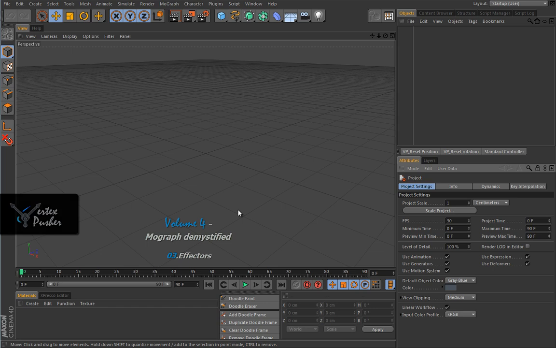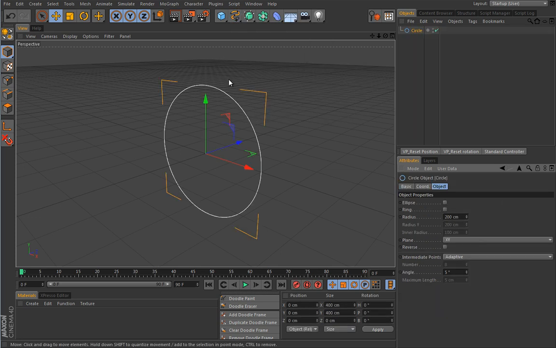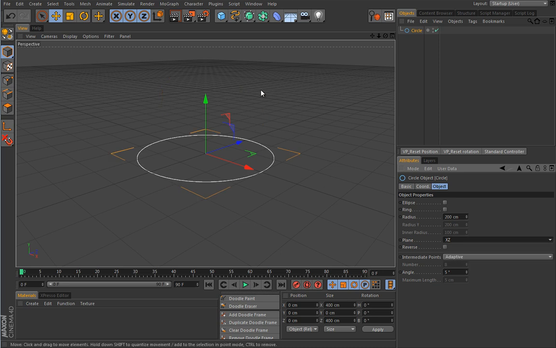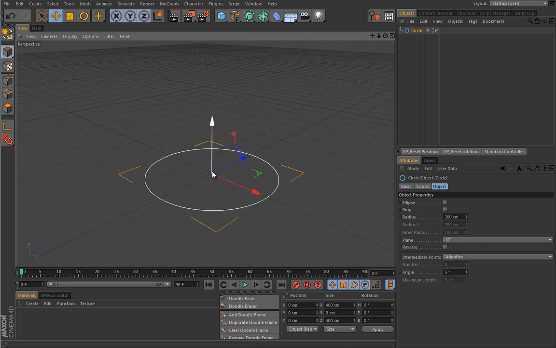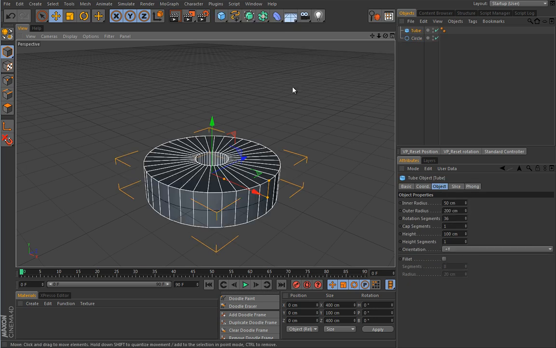In this lesson we will talk about effectors, which will make a world of difference to your clone constellations. Before we proceed, we have to create some sort of a setup, and I think the best idea for us is to create pretty much the same setup just to fortify what we learned in the previous lesson. We will also create an arbitrary object, so let's say maybe this tube.